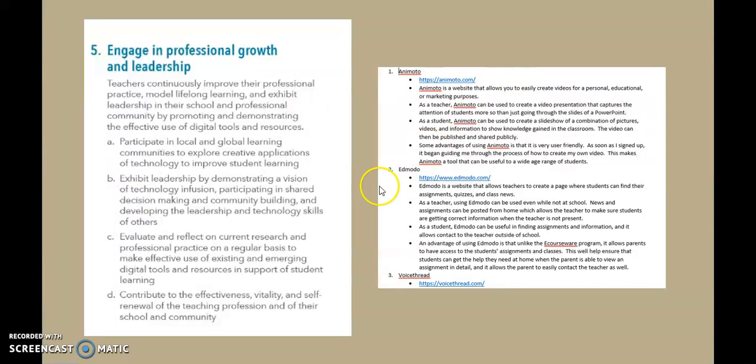The example I have over here is the list of Web 2.0 tools that I have made, because this goes along with substandard B, which says exhibit leadership by demonstrating a vision of technology infusion, participating in shared decision-making and community building, and developing the leadership and technology skills of others. Web 2.0 tools infuse and integrate technology into the learning experience, and they allow you to create an online community between teacher and students.